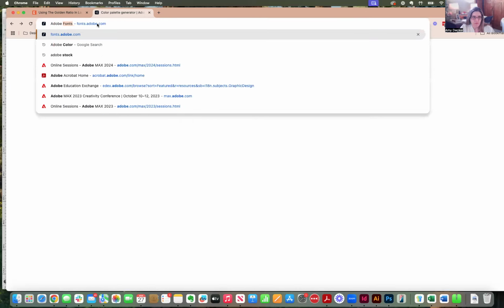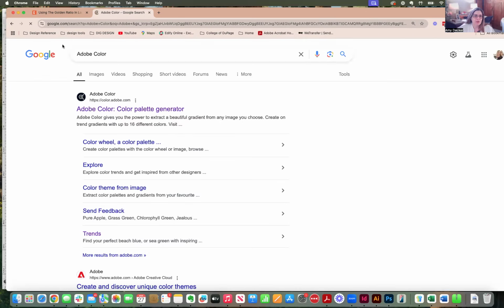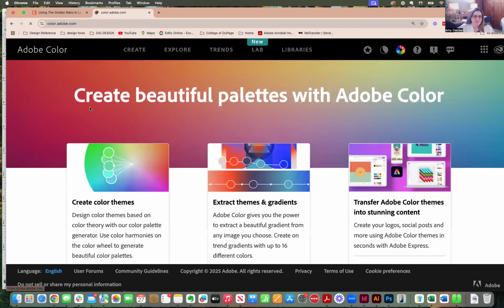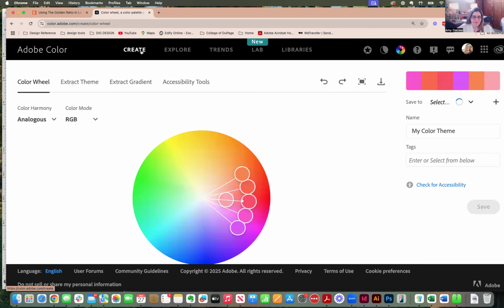Let me get back to Adobe Color. I think it's turned me into, it's gone somewhere else. Where did it go? Let's go back to Adobe Color. Okay, create. Here we go.